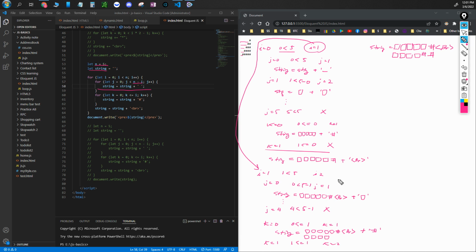Okay, now what if k is at 2? Well, 2 is not less than or equal to 1, right? So it stops here. So it adds up to 2, and then it stops that for loop and then goes to the next line, which is what? Adding another BR. So it keeps on going on and on and on until we have this space 3.